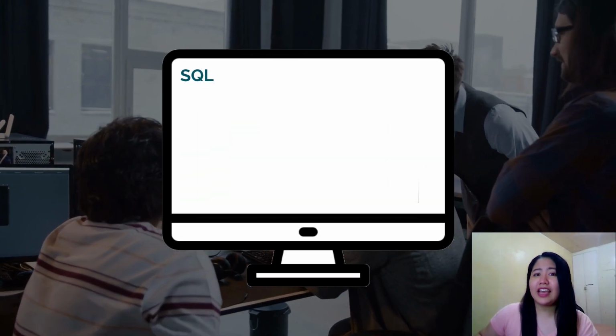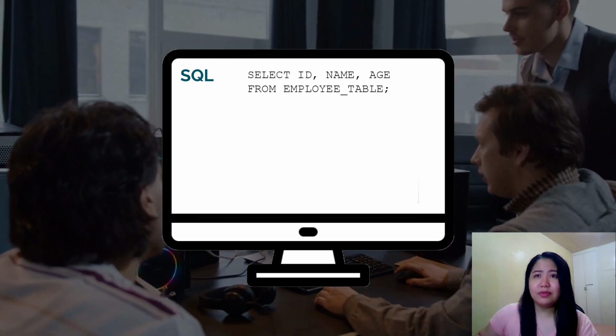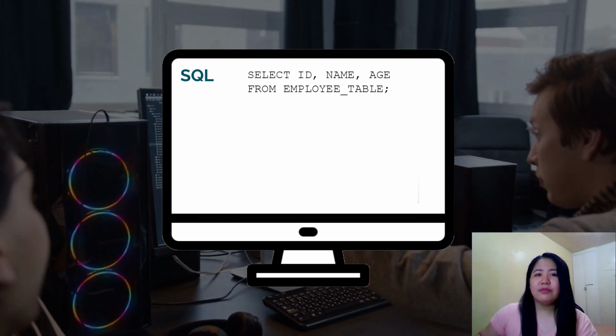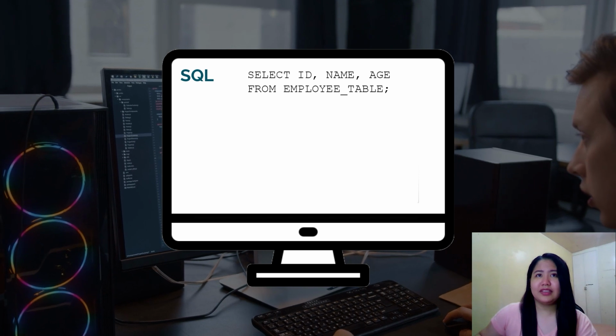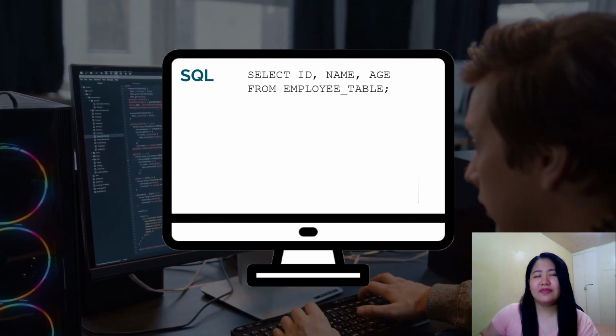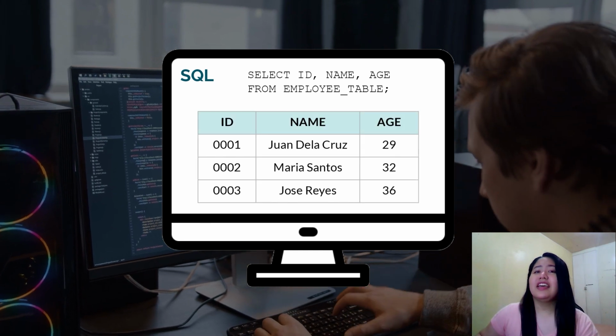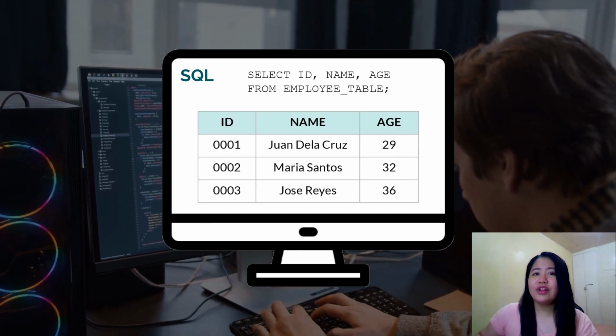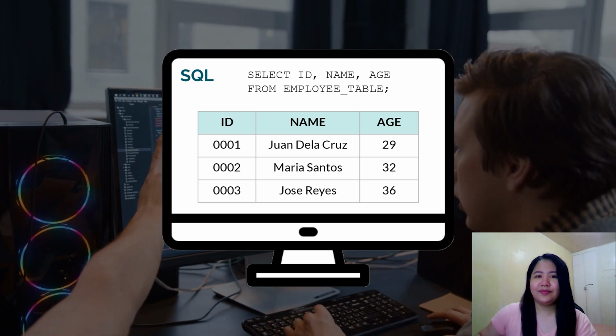We want to select the ID information, name, and age from the employee table in the database. Running that will result to something like this. It will show us the ID, name, and age of all the employees in the table.